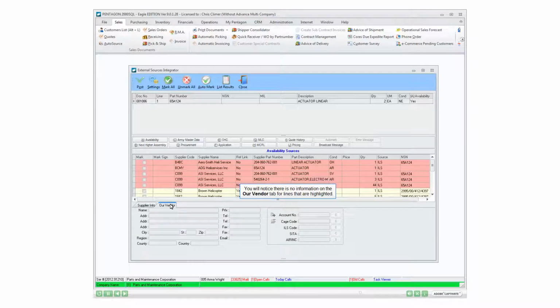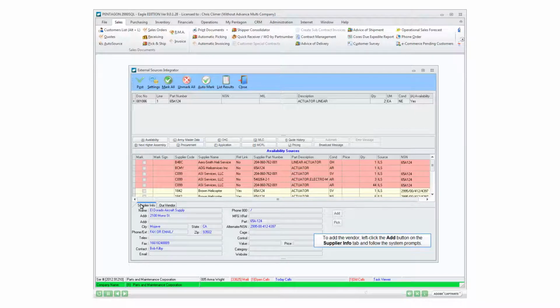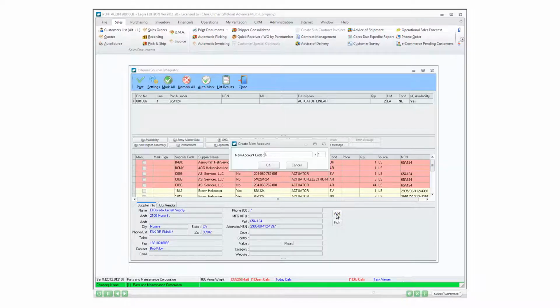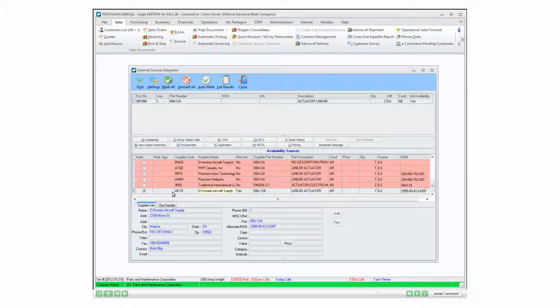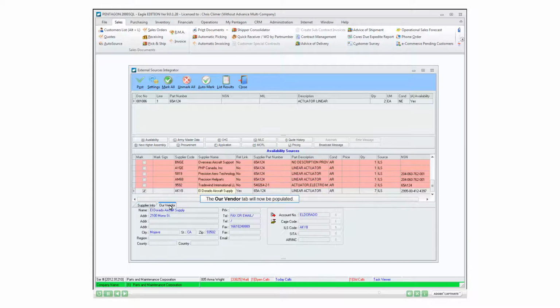You will notice there is no information on the Our Vendor tab for lines that are highlighted. To add the vendor, left-click the Add button on the Supplier Info tab and follow the system prompts. The Our Vendor tab will now be populated.